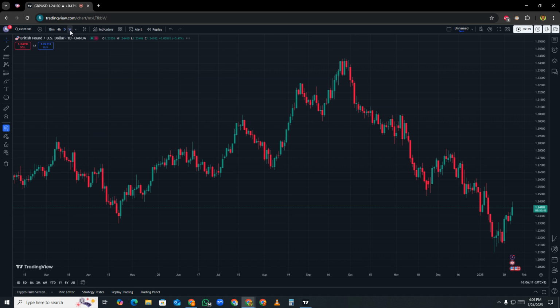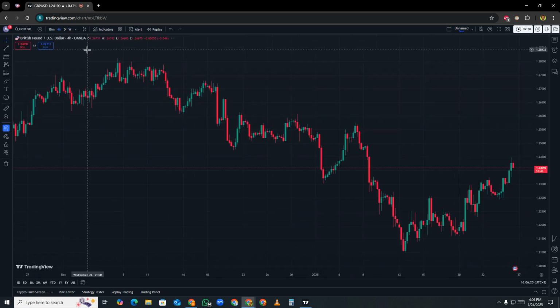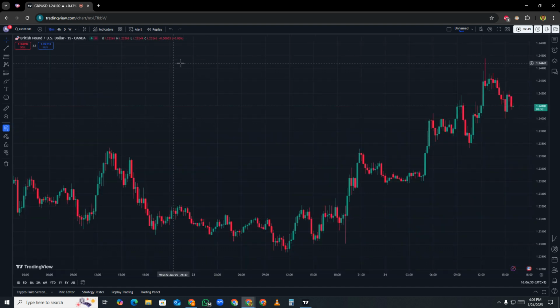So for instance, if I want to view the weekly chart of GBP USD, that is how I do it. If I want to choose the 4 hourly chart for GBP USD, I just come there and click it. If I want to choose 15 minutes, that is exactly what I do. All right, you just click on it.